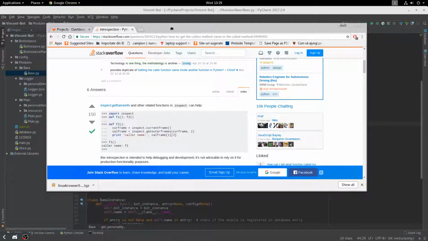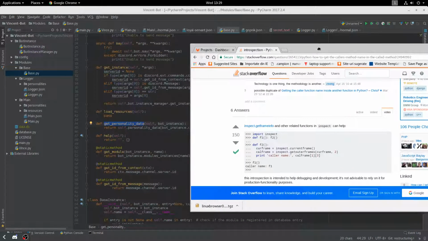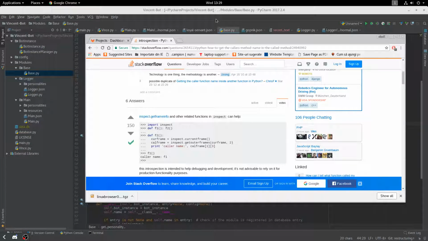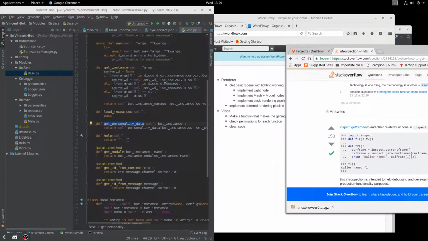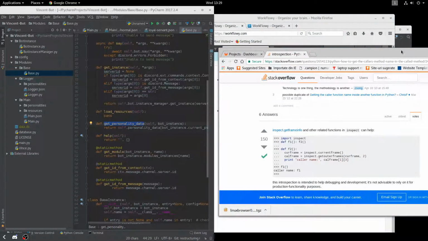Now, where should I put this window? Nah, that's okay, I suppose.